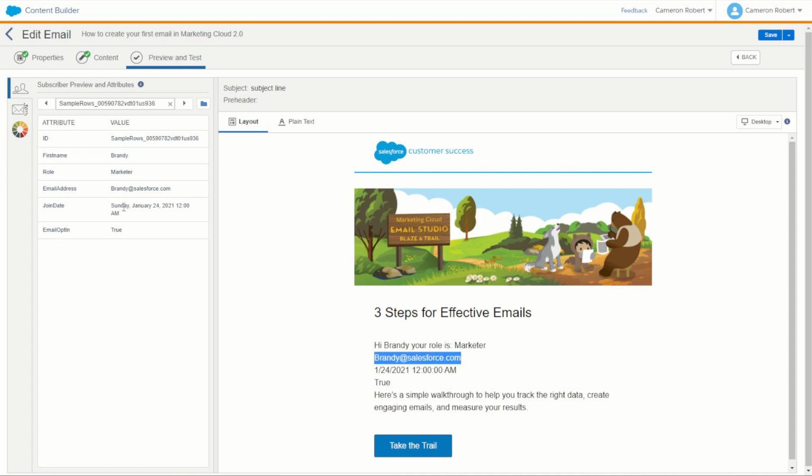So Brandy, of course, is Brandy. The join date, now we did see the join date as Sunday, January 24th, but the value brought back into Marketing Cloud is just a date. It's an American date format. It's January 24th, 2021. And of course, for our Boolean value, we came back with the capitalized T for true. So we do have the ability to bring those values back.